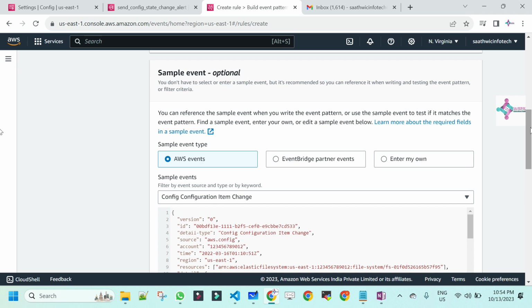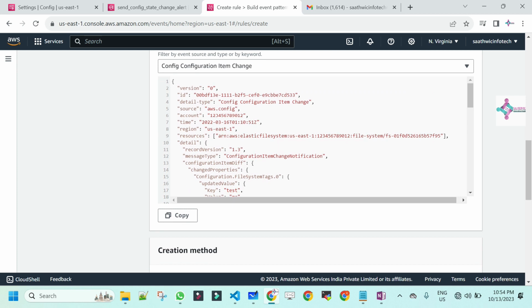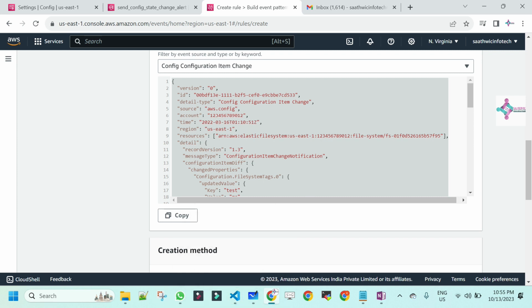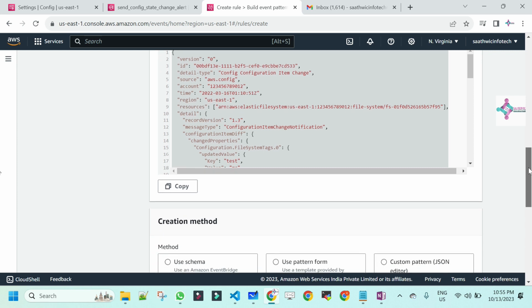So now I have a sample event. If AWS Config finds that anything got changed, it's going to trigger an event with this particular format. It's applicable for creation, deletion, updation, everything. So now I want to match. I have this complete event where I need to compare, and for that I need to create the pattern. I need to provide that detail, right? That's what I am going to do in the next step.